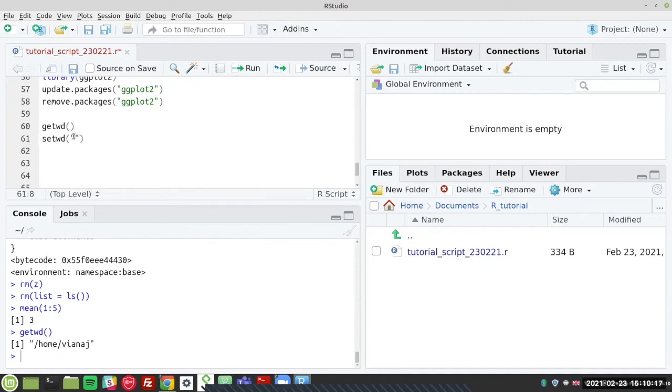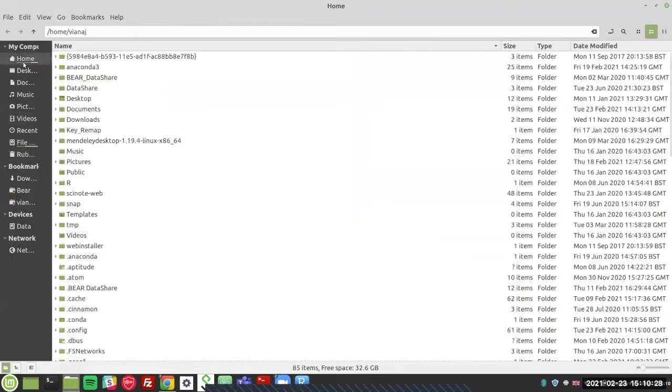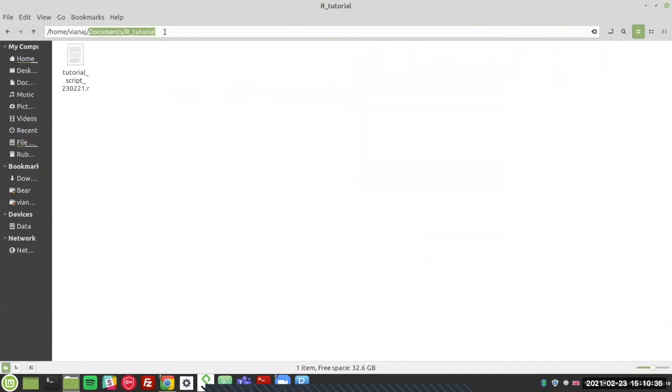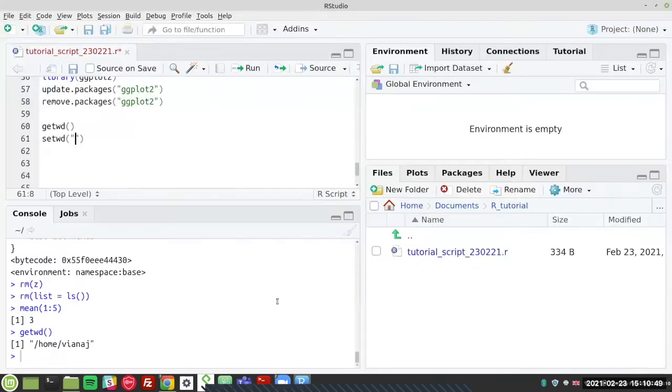And here I have two options. Because I already know I'm in my home directory, I can then just type the rest of the path. I'll show you what that means on my computer. So this is my home. If I go to documents and then R tutorial, this is what I want to change it to, and this is an addition to my home directory. So I could just copy this and add it to that. Actually, I need to start it with a slash.